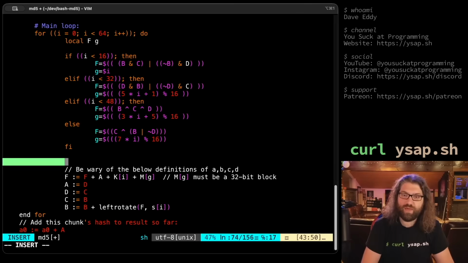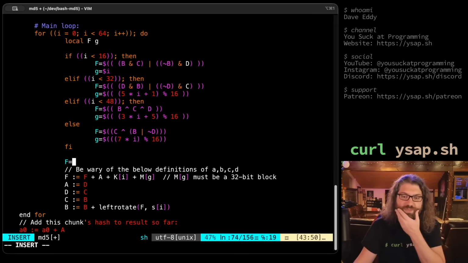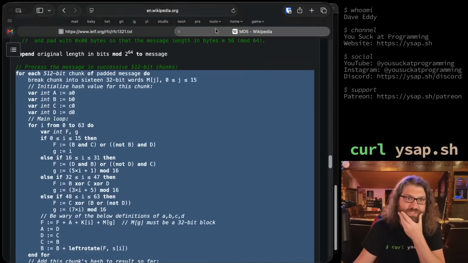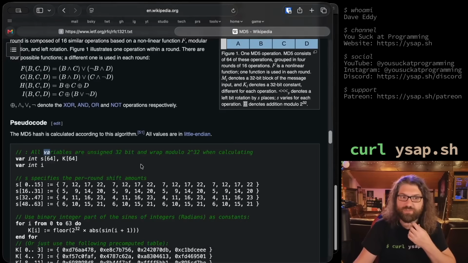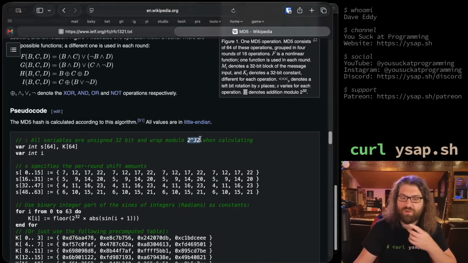Okay. So F now must equal F plus A plus K of I plus M of G. M of G must be a 32-bit block. So if you remember from, I think it was the Wikipedia thing that said this, all variables are unsigned 32-bit and wrap modulo 2^32. We can wrap it. That's one way to do it.